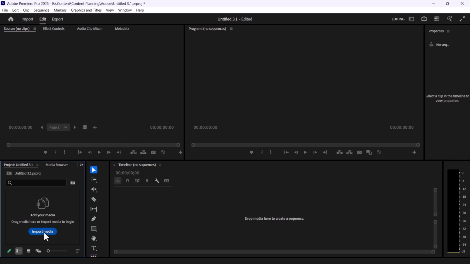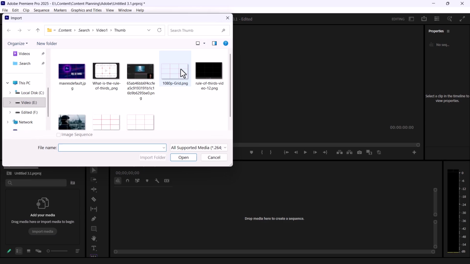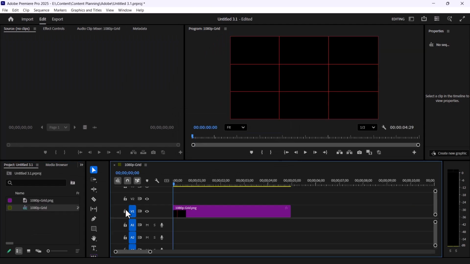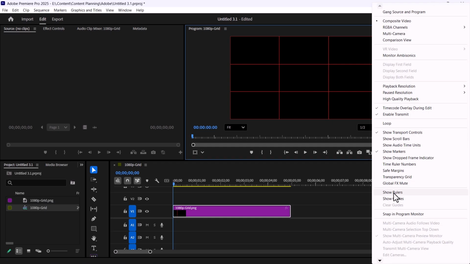First, download the rule of thirds grid image from the video description. Next, import this image into your project. Then drag it onto your timeline. From the Program Monitor, click on the Settings icon and enable Show Rulers.